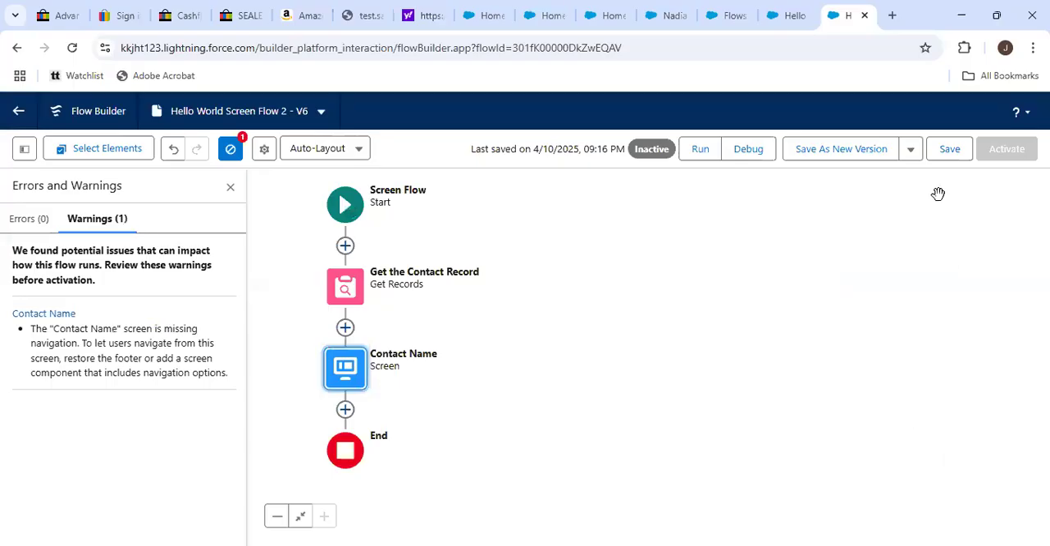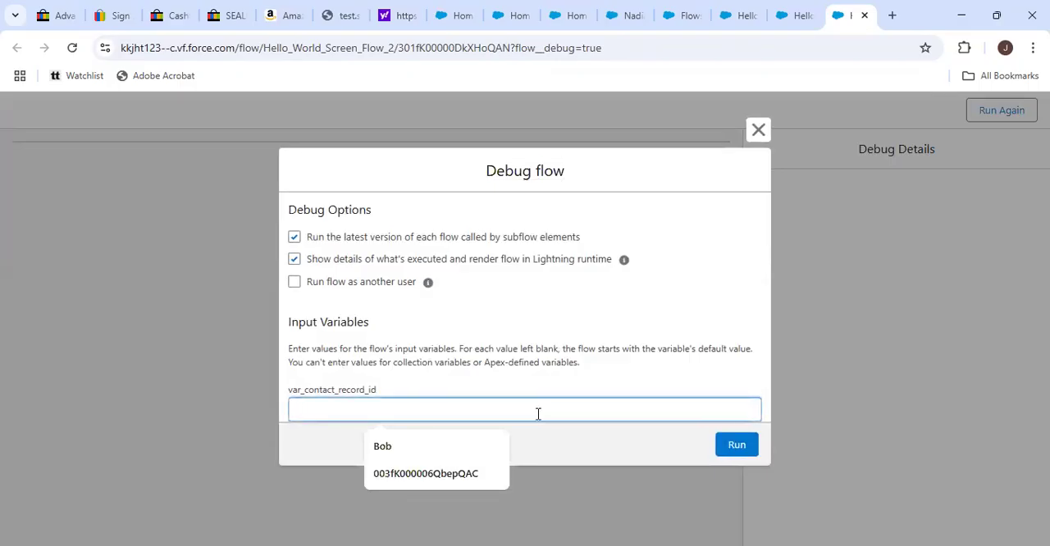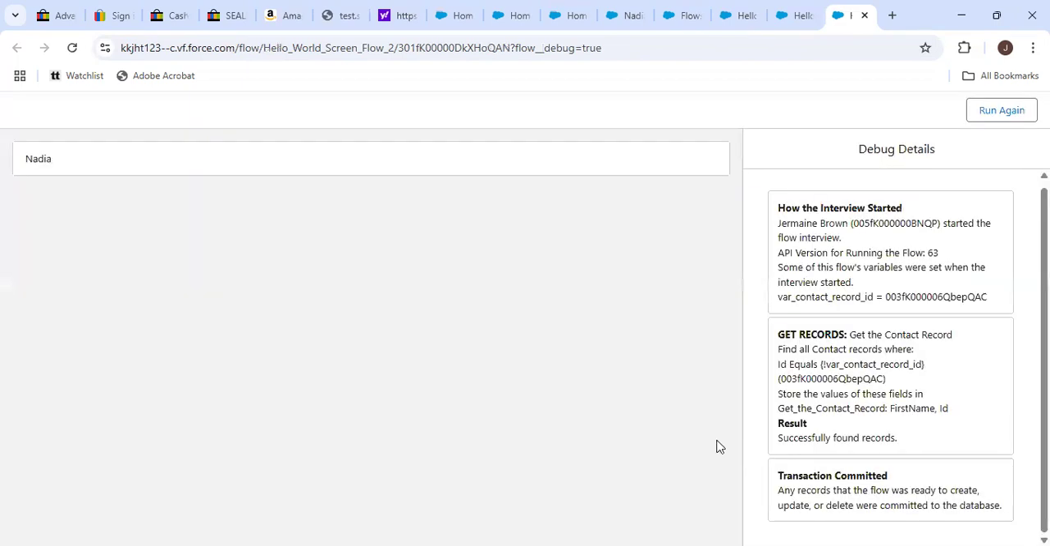Save. Debug. Basketball. What do you put in here? The record ID. Yes, it's right down there. Run. Do you understand what it's doing? Yes. Okay. X this out. Activate it.